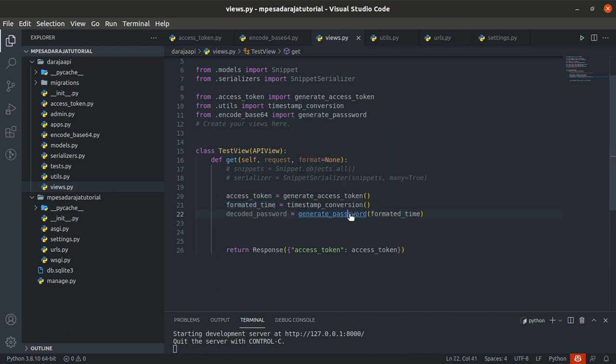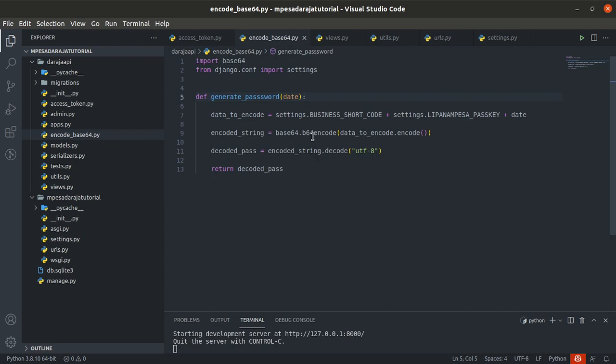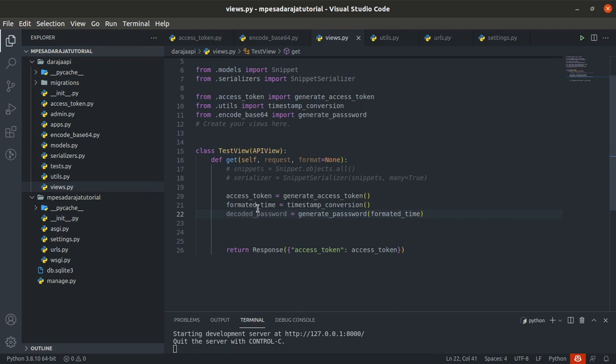What generate password does behind the scenes is it's just base64 encoding of the business short code, the Lipa na M-Pesa passkey, and the date that we passed in. That is coming as a parameter from the formatted time, the current time. I can also call this one current timestamp if you like, but let me just call it like that.